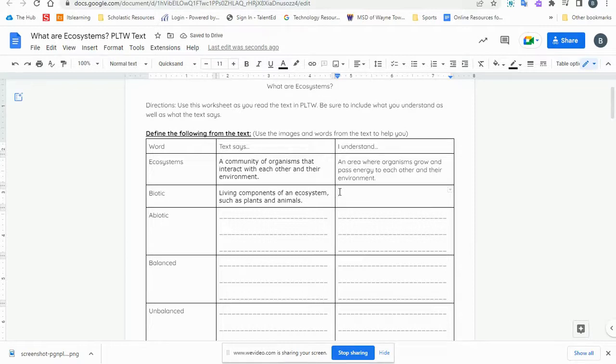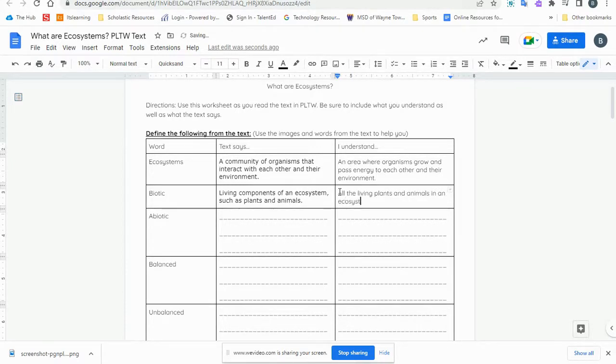Living components. I'm not sure what that word means. But living components of an ecosystem, well, that's an area of organisms. They grow and pass energy. Living components of an ecosystem such as plants and animals. Oh, it's all the living plants and animals in an ecosystem. So pretty much everything that's alive, which makes sense because biotic, bio means life.